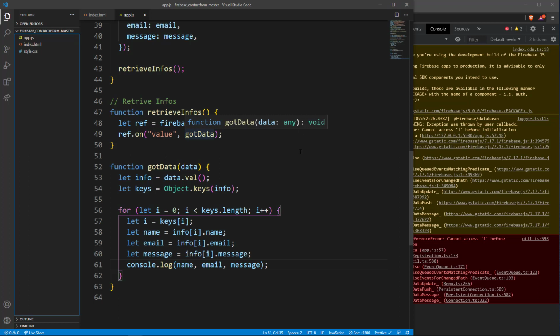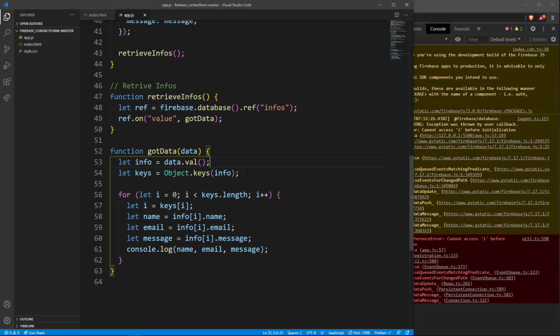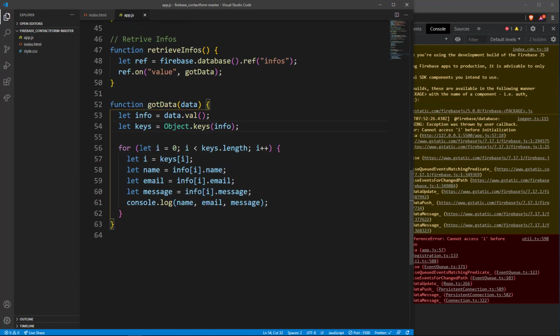We reference the infos, and we got that value. We passed the data, then we created something called infos. Then we created our keys, which takes in the infos. Then we looped over it: let i equals 0, and it will run only while i is less than keys.length, and we increment i, and let i equal keys[i].